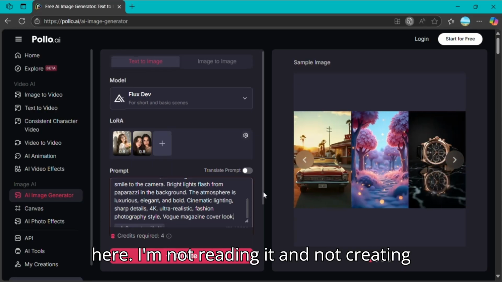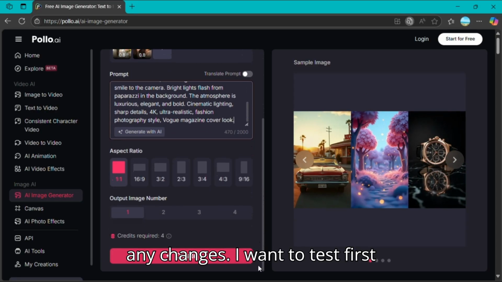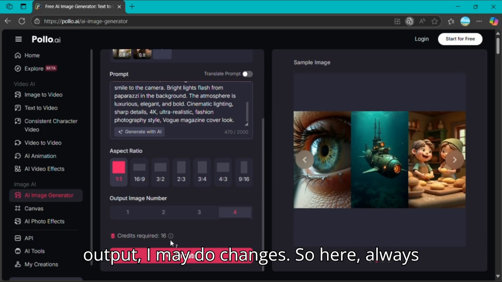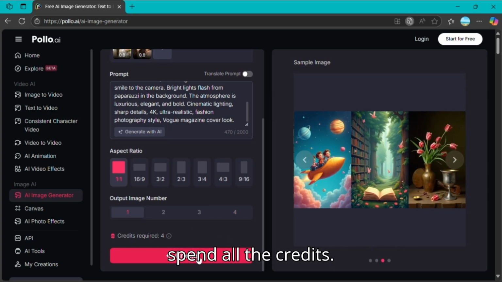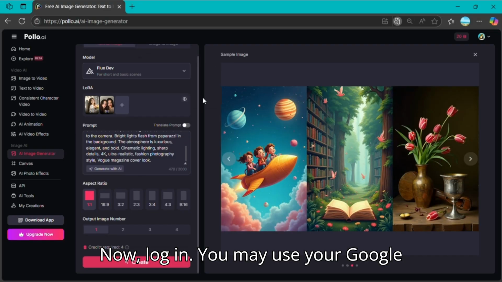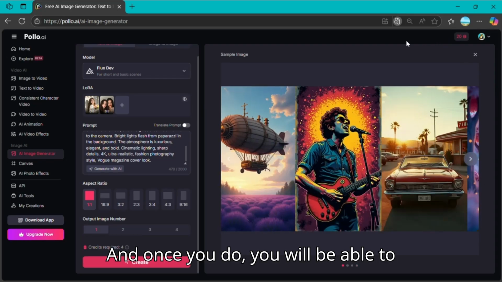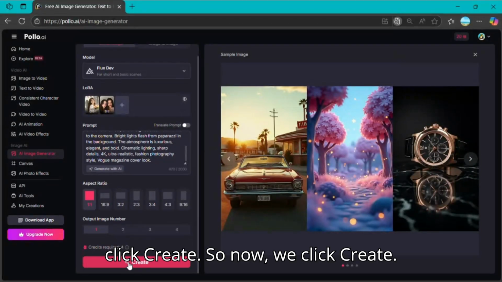I'm not reading it and not creating any changes. I want to test first what ChatGPT gave me. Once I have an output, I may do changes. So here, always check the quantity is 1 so you don't spend all the credits. Now, log in. You may use your Google account. And once you do, you will be able to click Create. So now, we click Create.